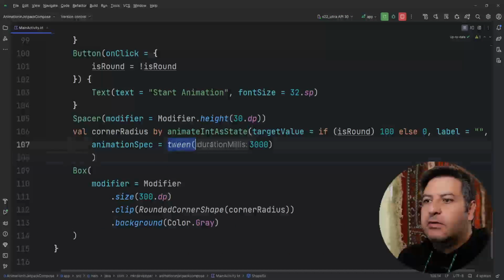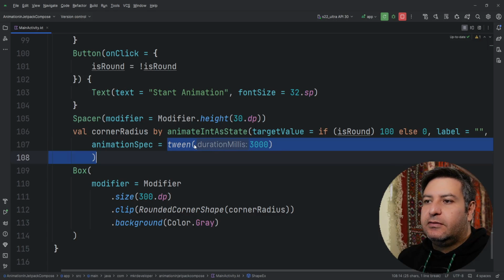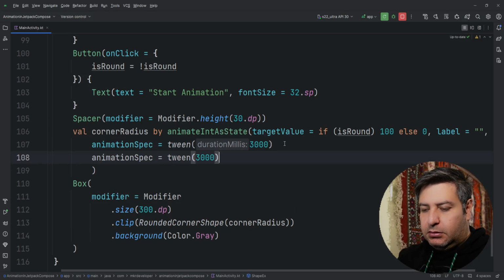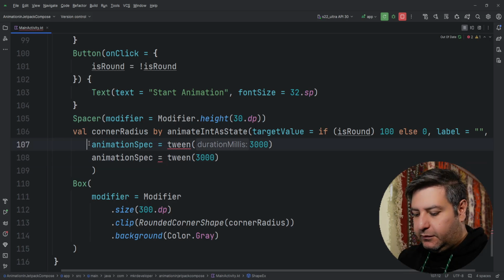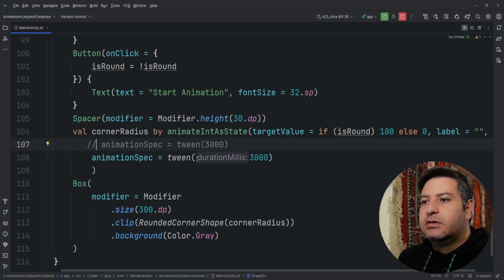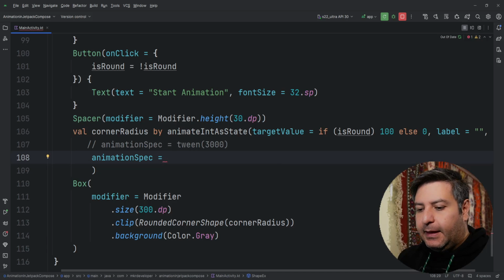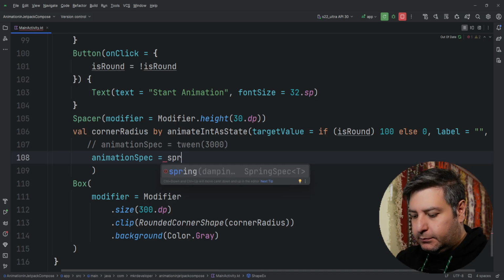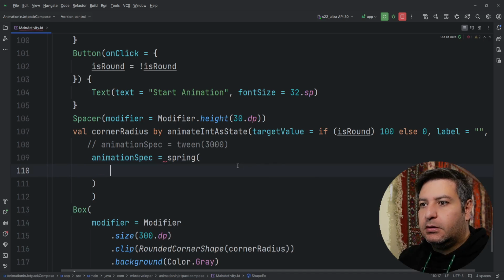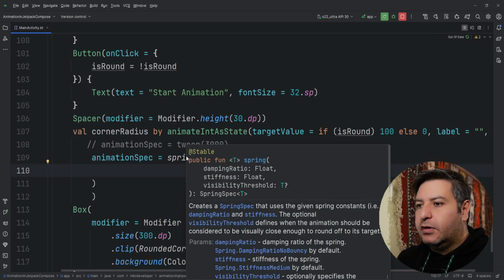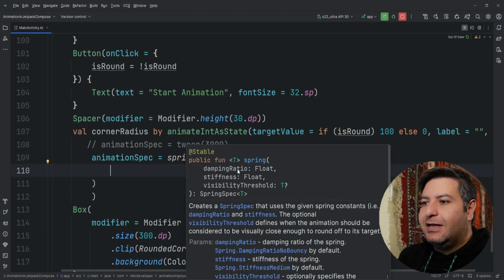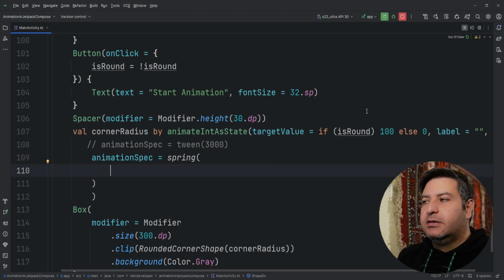Okay, now we can use something else instead of this tween. Let's duplicate it and comment the first one in order to have it in the codes in my GitHub. And instead of tween, I'm going to use a spring. Okay. Now let's see what do we have here. We have damping ratio and stiffness. Let's check them also on a website.